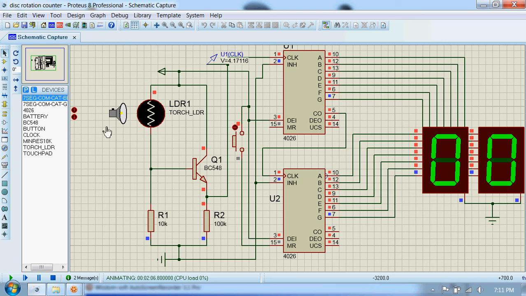Now, as a person enters or as a person passes by this circuit, he will block this light for a while. So you can see here, the voltage is approximately zero, alright, and as he passes by, light will again fall on the LDR. So as first person enters, the counting will be one, and when the second person enters, then it will be two.